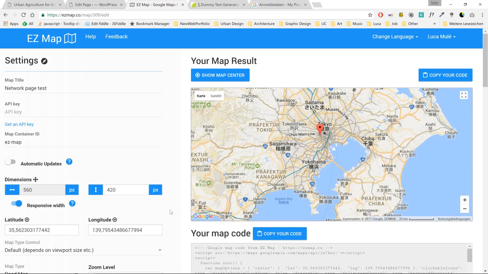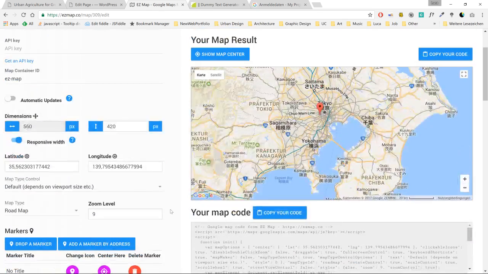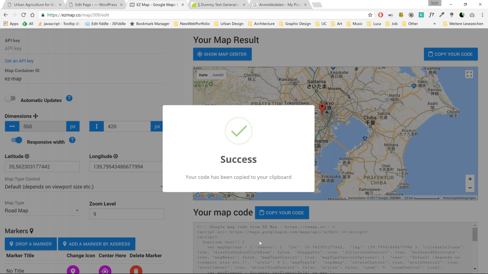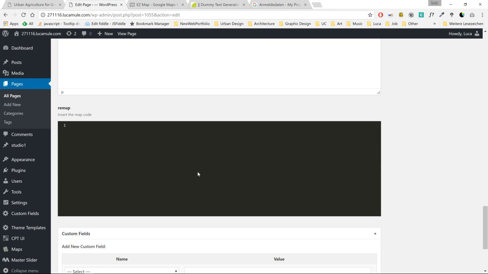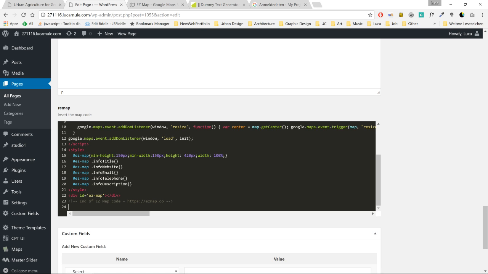Alright, so now we save the map. We give them a geographic position and name, and it's time to copy the code. So we click on it, and then automatically you will copy the code. You go back to your page, WordPress page, and you will insert the code in here.